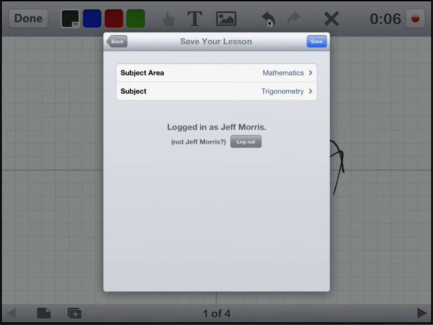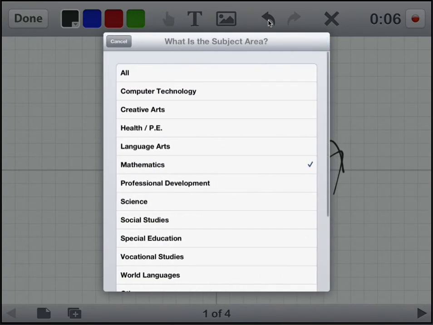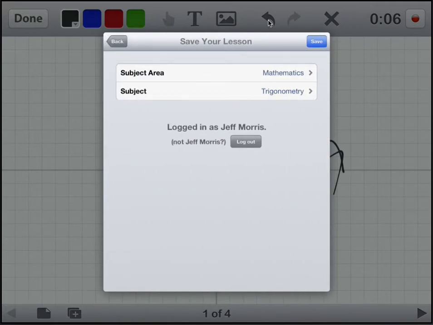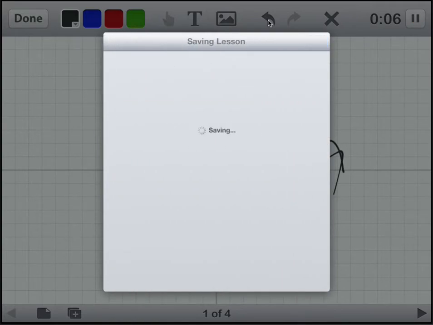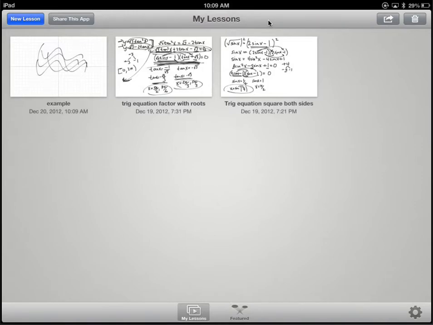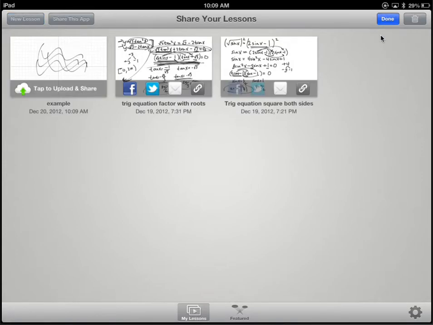You can pick a subject area, and within that subject area you can pick a topic. Click save, and it saves the lesson, and it saves it on a page where you have all your lessons. You can see where I've done a couple of lessons here. And to export it, it's fairly simple. You just hit this button over here, which is the export button, and it gives you a couple options.